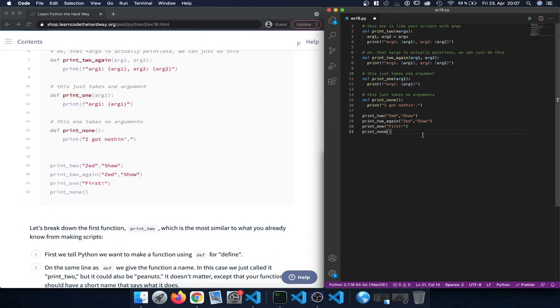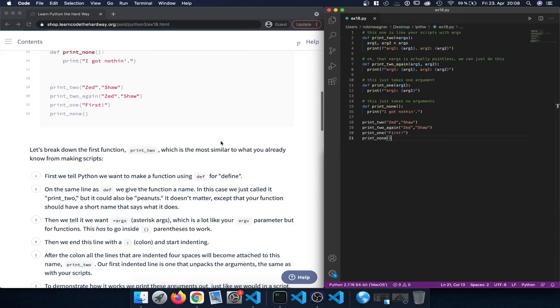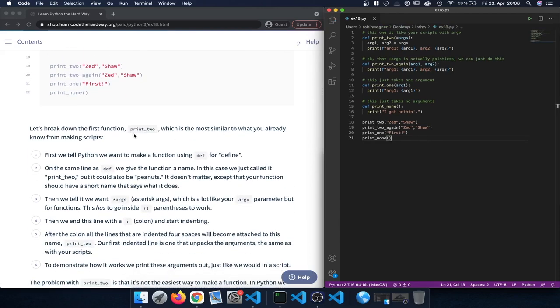All right, so let's save that real quick. And just to follow along with the instructions here, when we take a look at the first function, print2, the one up here, what we do is we first of all use the keyword def for define, to define a new function. Then we provide a name for the function, so in this case print2. And it doesn't really matter what we call the function. It's just important that we remember the name, and that when we want to call the function, we actually type out that name later on.